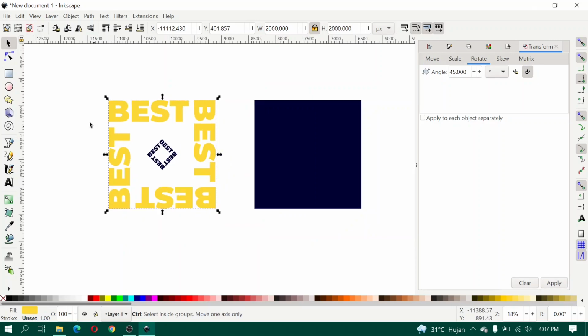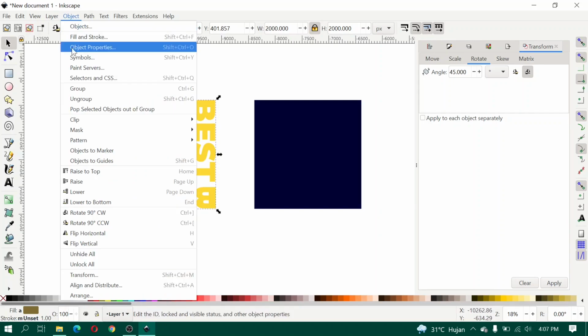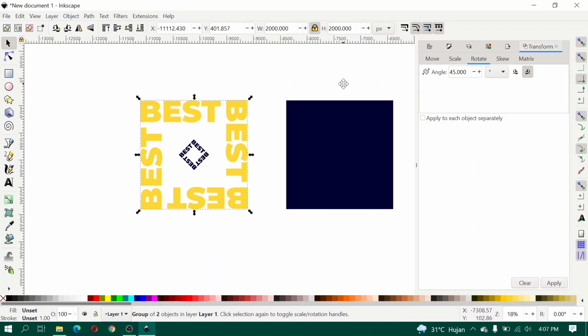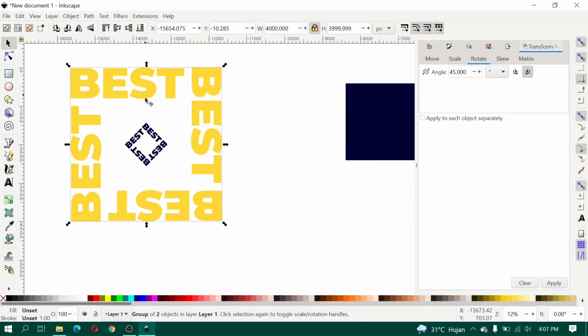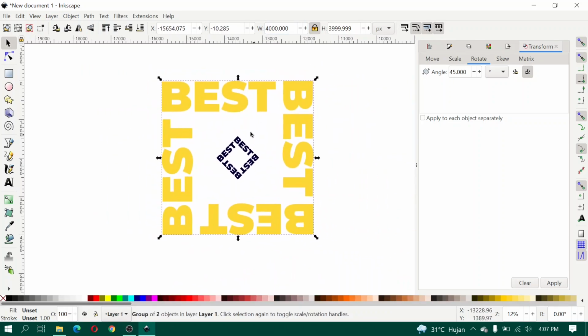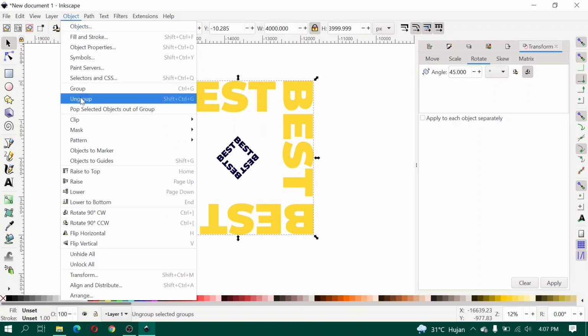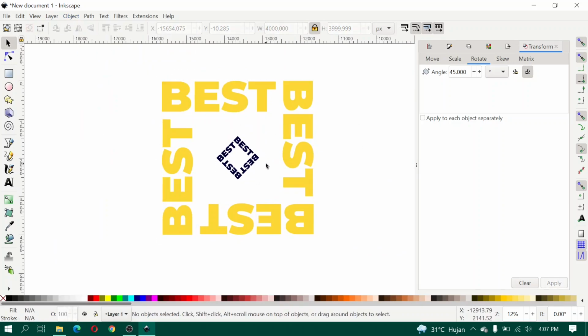Okay, and select two objects, I mean the two text. Click objects, group. Here I resize 4000 like this. Okay, and then here I ungroup.